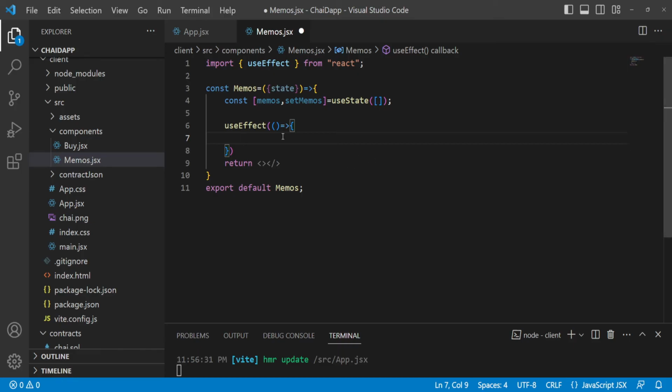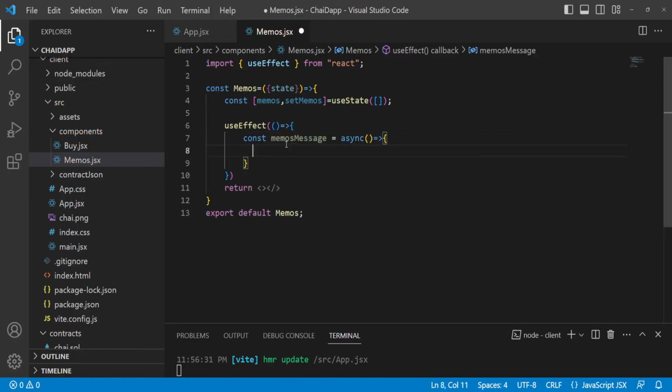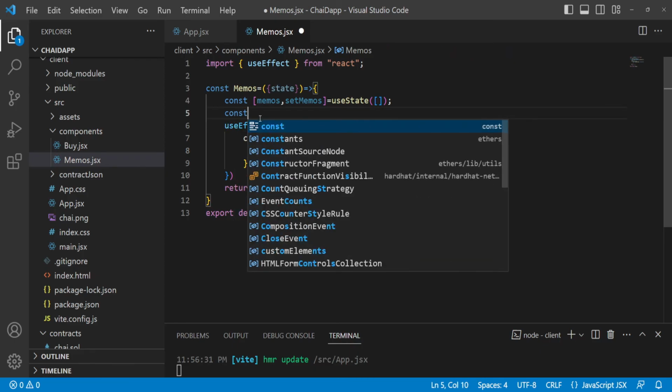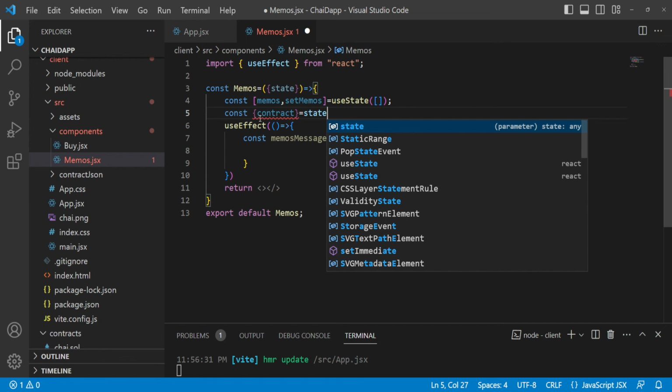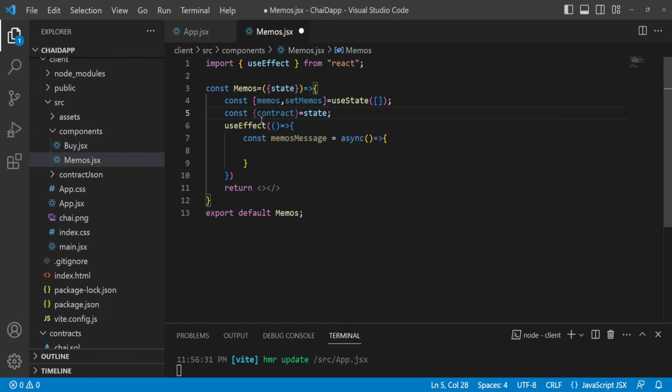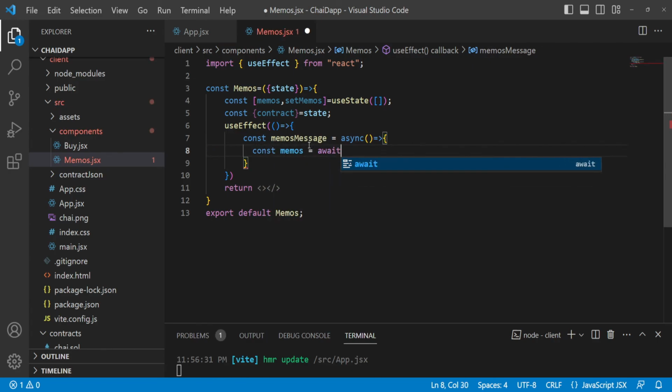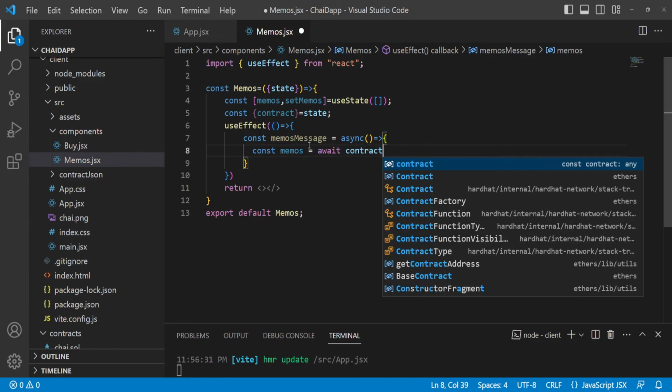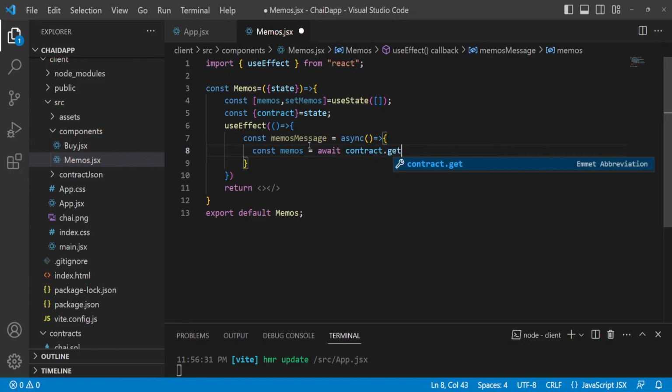And then I will have my memos message function, and it will be an async function. Since we want to talk to our smart contract, I will simply fetch my contract from my state. And then I will fetch my memos. How can I fetch my memos? I can fetch my memos by going to the instance, and then to the function of my smart contract by the name of getMemos.